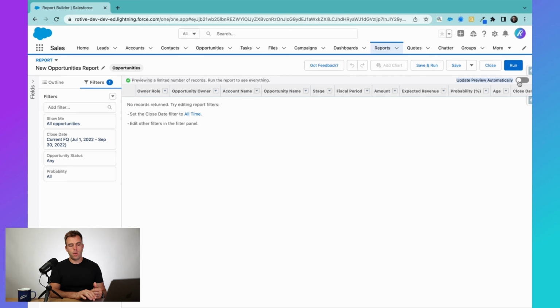Well, for our purposes, we're still learning. So I recommend that you click that button, toggle that preview automatically on. And as you make changes, add columns, change filters, add fields, that sort of thing, it's going to update the preview automatically for us so we can see how those changes are impacting your report.